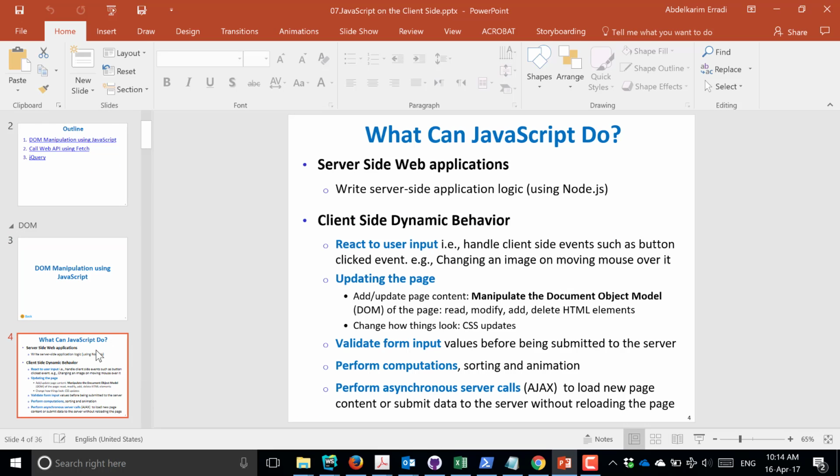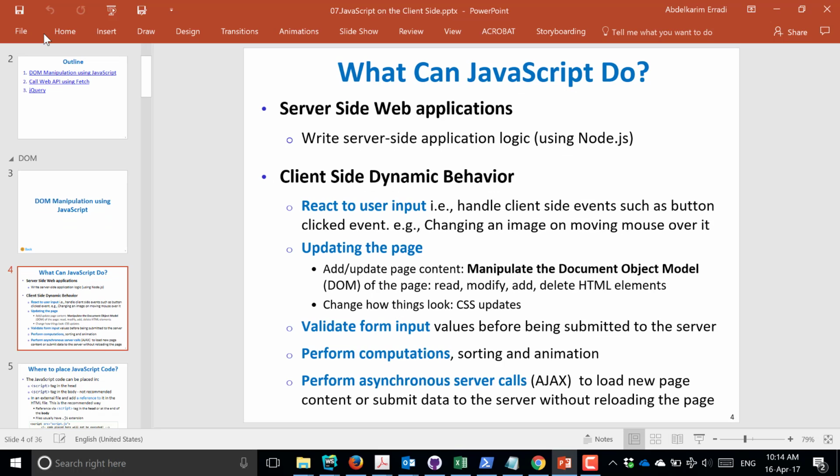First, let us revise what we can do with JavaScript. So far, you have already seen you can use JavaScript on the server side to build the application logic, and that's what you have been using Node.js for. On the client side, there are many scenarios where you can use JavaScript. First, you can use it to react to user input. Whenever the user clicks a button or selects an element in a drop-down, you can react and do some event handling.